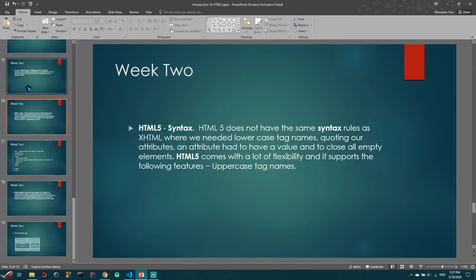Welcome back to the next one. It's going to be the syntax. So what is HTML5 syntax? HTML5 doesn't have the same syntax rules as XHTML, where we needed lowercase tag names, quotation marks around attributes, attributes that have a value, and to close all the empty elements. HTML5 comes with a lot of flexibility. It supports the following features: uppercase tag names.